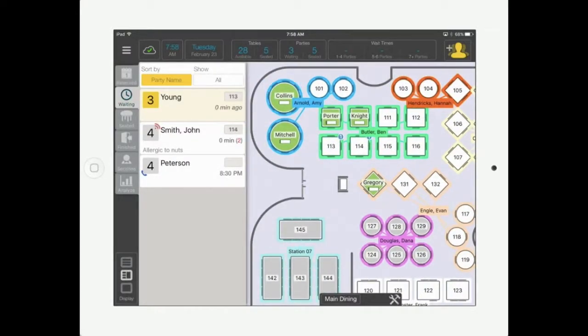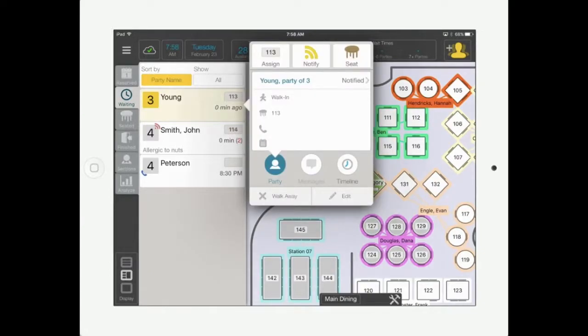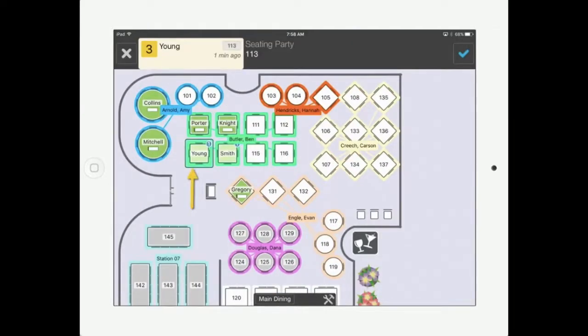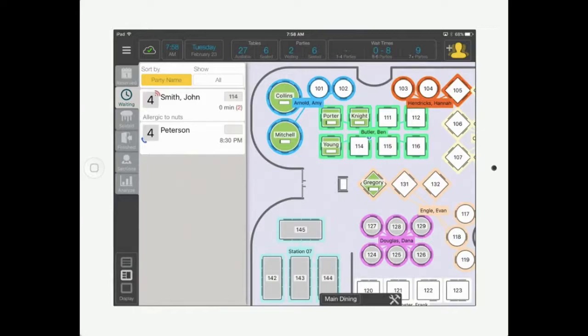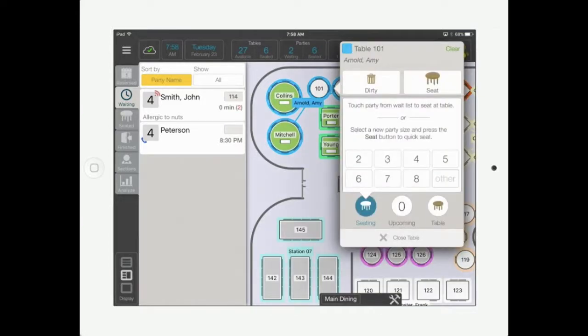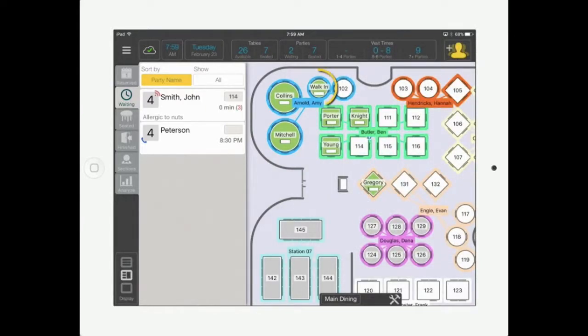If you previously assigned a party to a table and then you choose to seat them, a pop-up will appear giving you the option to seat the party to the assigned table or seat at a new table. If there is currently not a wait at your restaurant and you would like to quickly seat parties to tables as they walk in, you can do so by utilizing the Quick Seat functionality. Select an open table, choose a party size, then select Seat. The party will be seated automatically to the table with a predefined anonymous name tag.